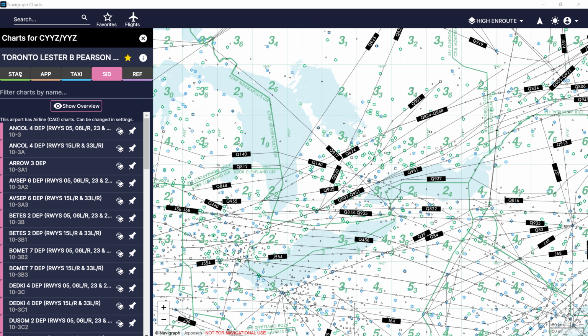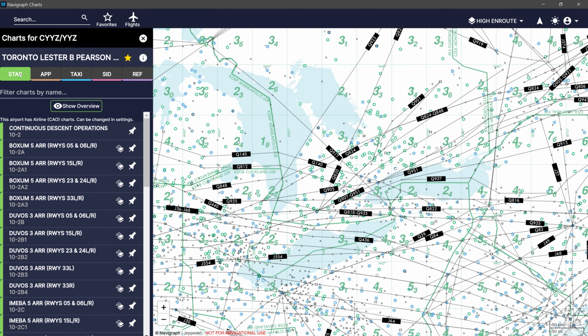Very similar to SID charts, STAR charts or Standard Terminal Arrival Charts used for arriving at an airport or towards a runway approach under instrument flight rules are found, of course, in the STAR tab. Notice how they all start with 10-2. Like the SID charts, they have a similar naming scheme also.